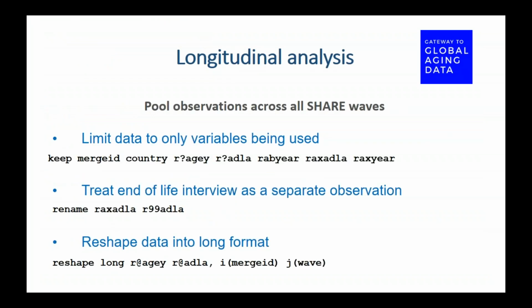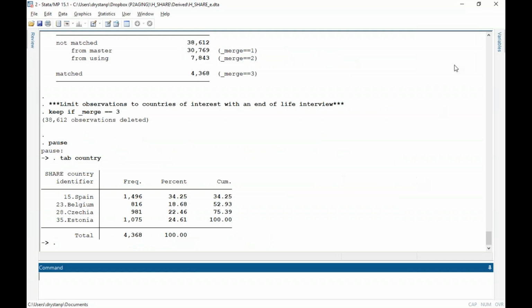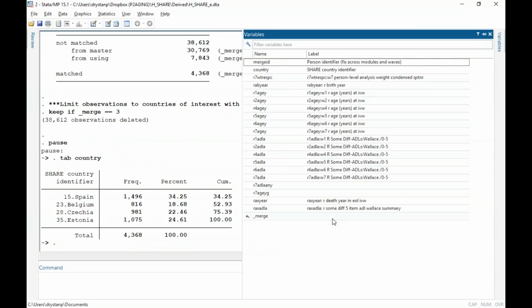And now we're going to pool observations across all waves. So the first thing we're going to do is limit our data to only our variables being used. We've got some other variables inside of Stata right now that we used before. For instance, we've got our weighting variables that we're not going to use for this, and maybe some other variables that we also included that we're just not going to use at this point. So we're going to drop those. Currently, SHARE does not produce weights for the end-of-life files. So this longitudinal portion of the analysis is going to be unweighted.